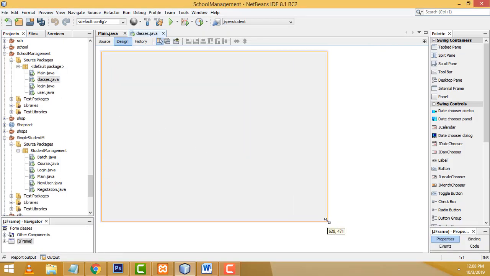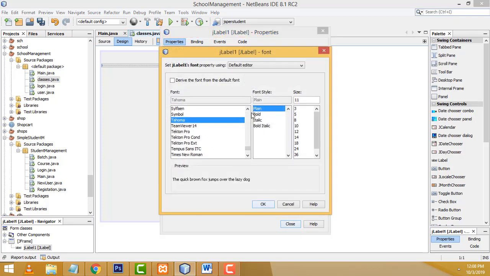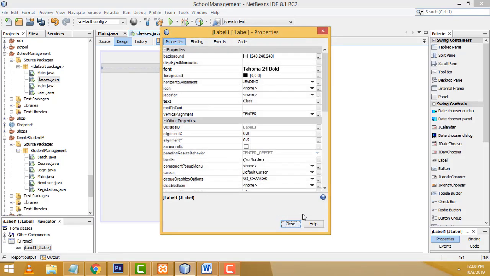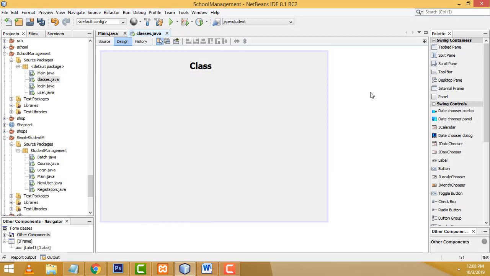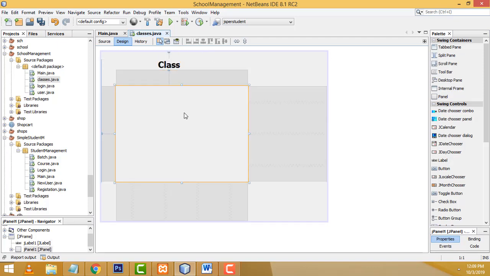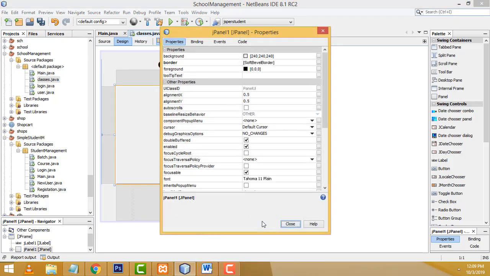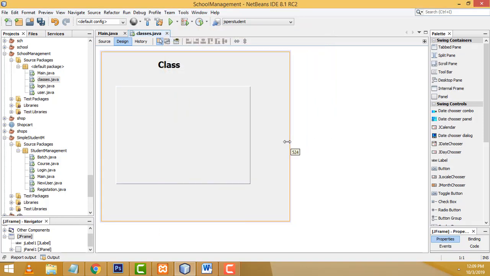Now what I am going to do is design the form. Here we have to name it as class, right. Select this one, properties, font, you have to increase the font size, right. After that you have to drag one panel. Select the panel, properties, border, soft bevel border, close it, right. Perfect.